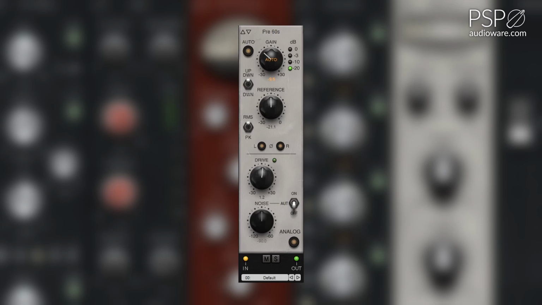The drive knob adjusts the gain for the 60s flavored analog console emulation between -30 and +30 dB. The higher the drive setting, the more analog saturation is added to the source signal.